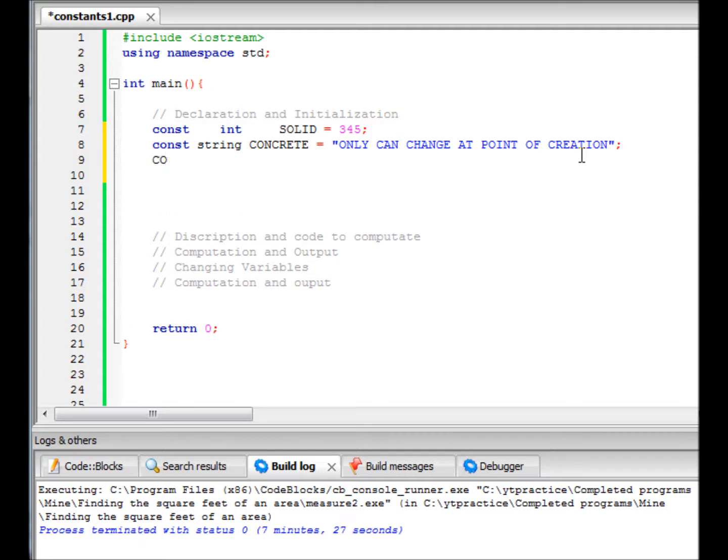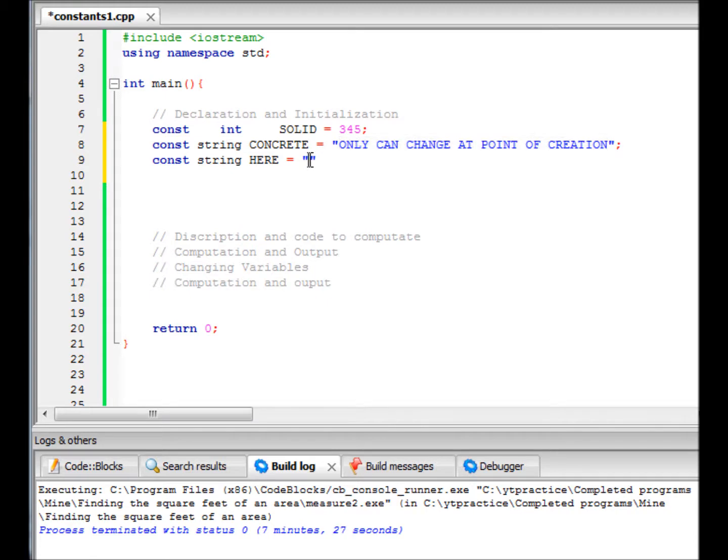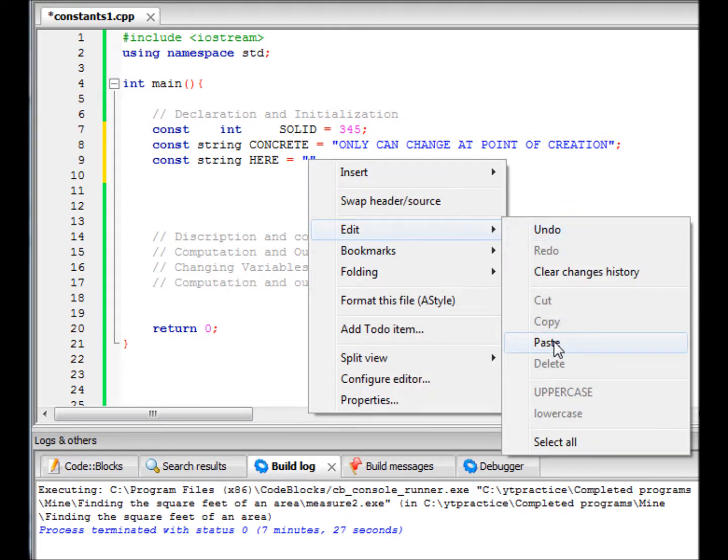Then we're going to do another constant. Get those caps out of there. The keyword should not be in caps, as you can see with the little bubble that just popped up. We're going to name this one, and we're going to make it equal to, and we're going to copy this and put the same thing in this line. Yes, I know it probably would have been quicker to type it.